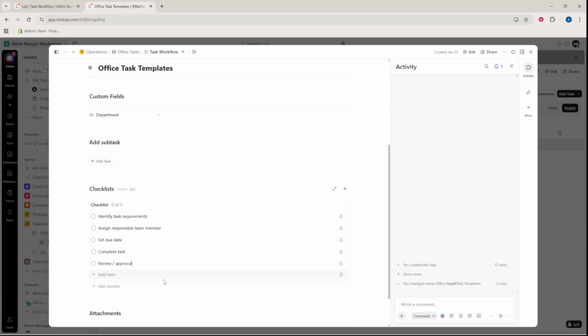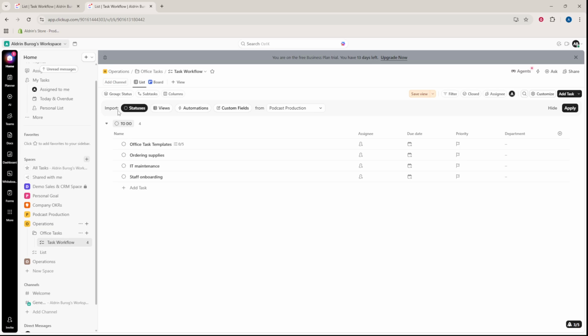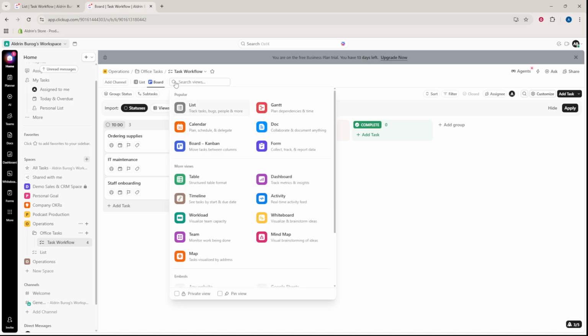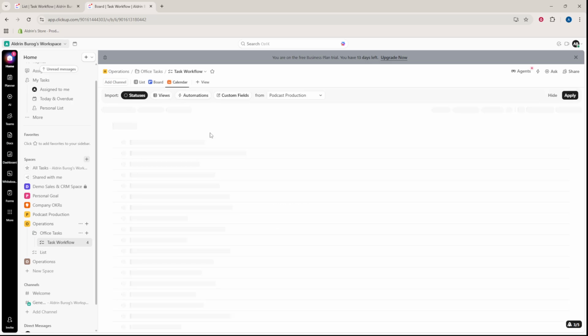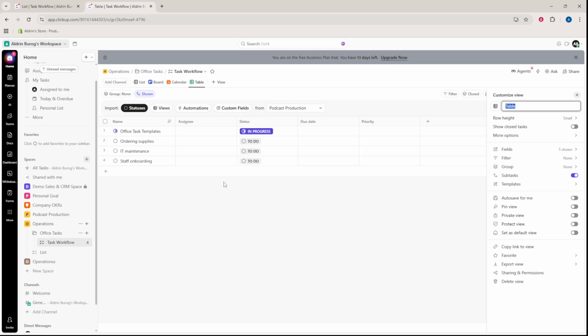As work comes in, assign an owner, set deadlines, and use subtasks if a task has multiple steps or contributors. For tracking, use different views. In Board View, drag tasks across statuses. In Calendar View, see deadlines and any recurring items. In Table View, filter by department, priority, or assignee to spot bottlenecks.